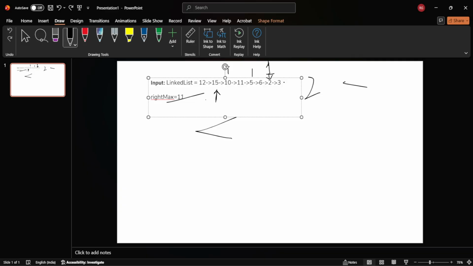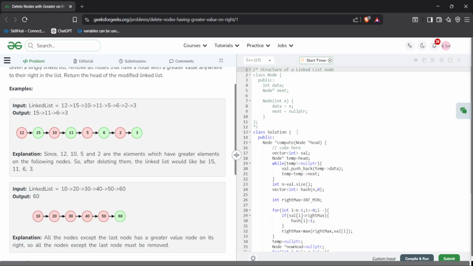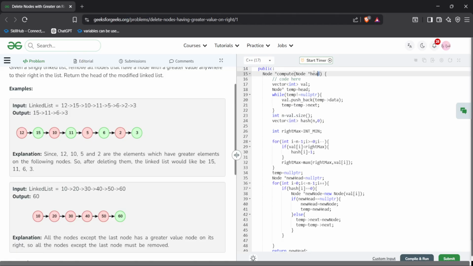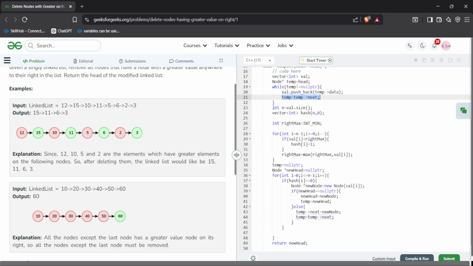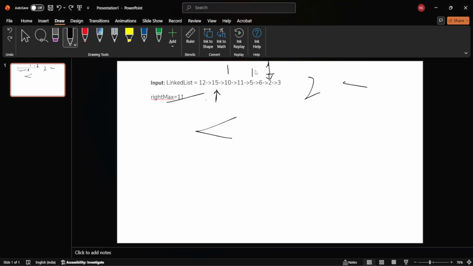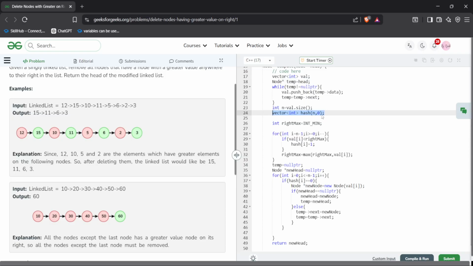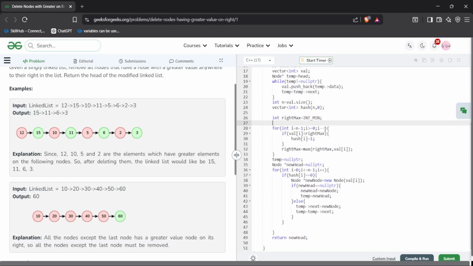Okay, so let's do it in the code. Here we are given a head. I have created a vector, that is a dynamic array, and I will push all the elements of the nodes into the array while moving forward in the linked list. At last I have created a hash array to map which node I need to delete. Currently it is filled with 0, which shows that we do not need to delete the element.